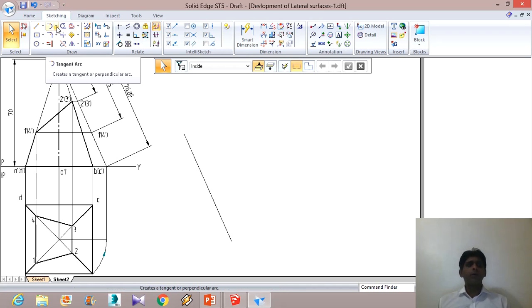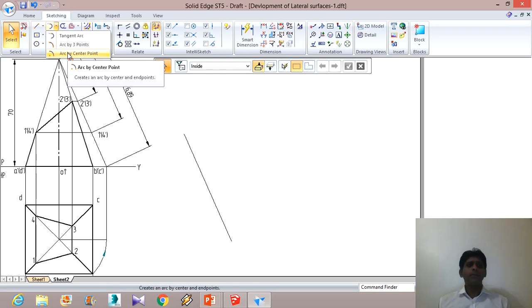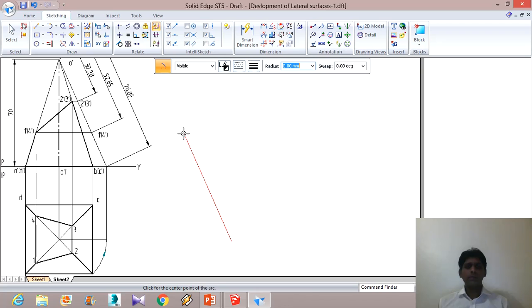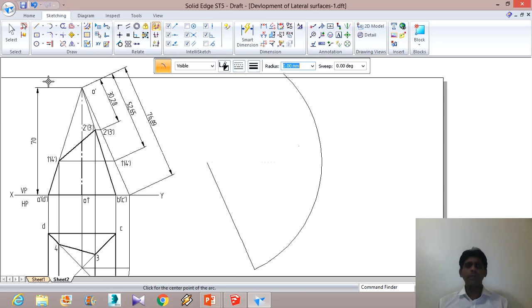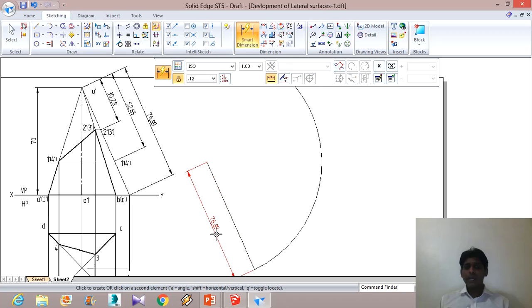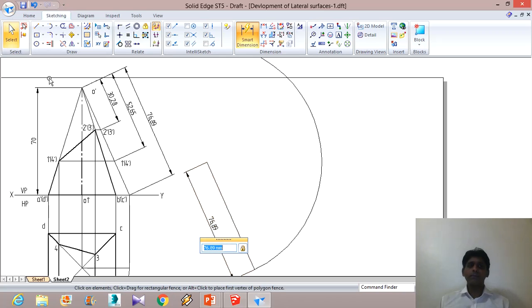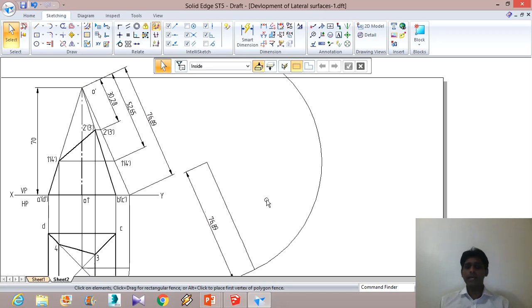And now I will draw one circle. From here to here, I am not worried about the length of the arc that I am drawing. I am just drawing one arbitrary arc. What is most important is that this has to be equal to the true length. Okay, 76.89 it has to be.